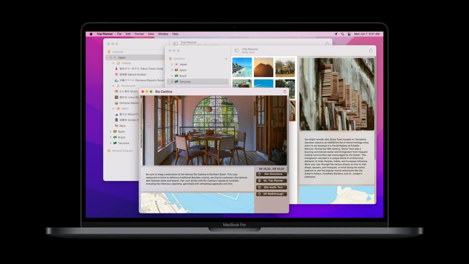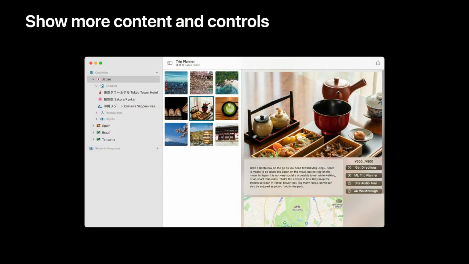A Mac Catalyst app may have access to a lot more screen real estate. Your app's windows can be resized much larger on a Mac than on an iPad, and can be shown full screen. Take a moment to resize your app's windows and pay attention to its layout. Make sure you're using the additional space to show more content and controls to make your apps easier to use.